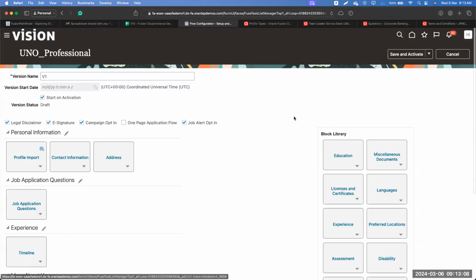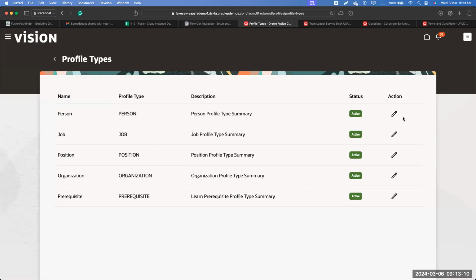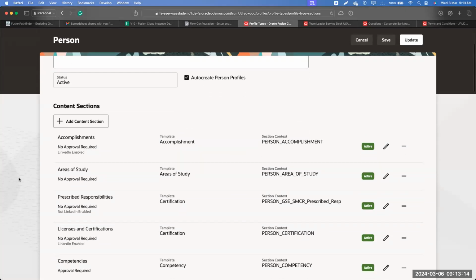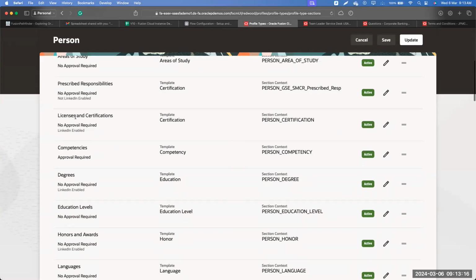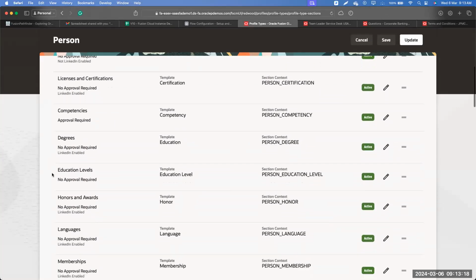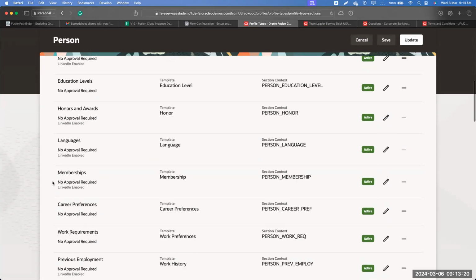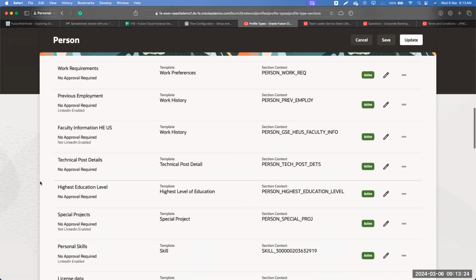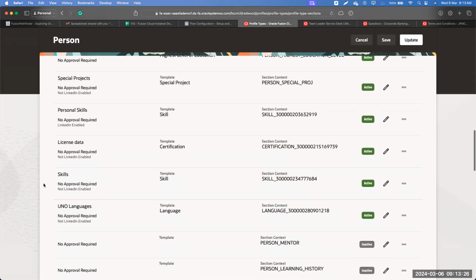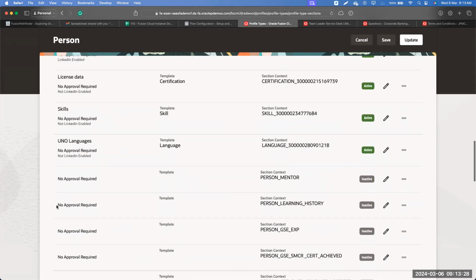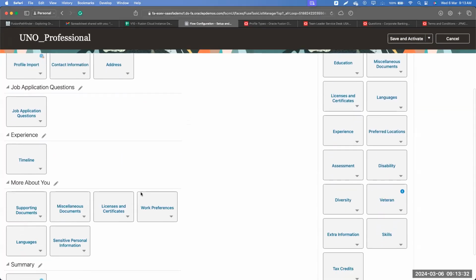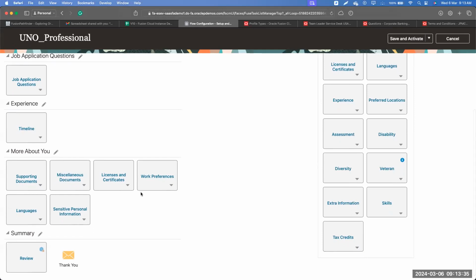So where can all the profiles be updated? If I go back to the person, you will see the profiles for license and certifications, degree, educations, honors, languages, and then work requirements and work history. All those pages, all those sections, you can do that. So this is how you can create your own profile types.